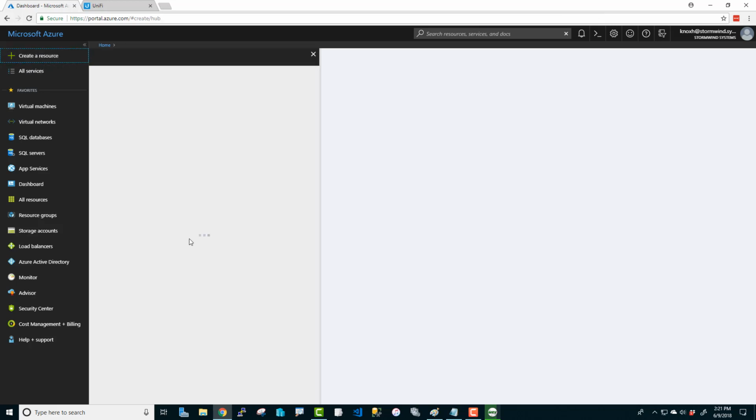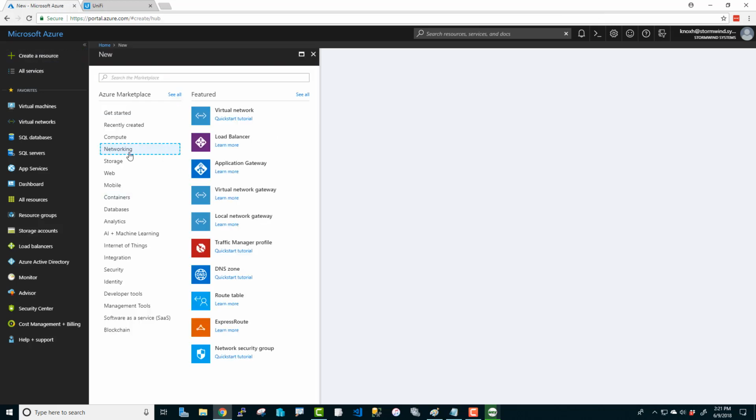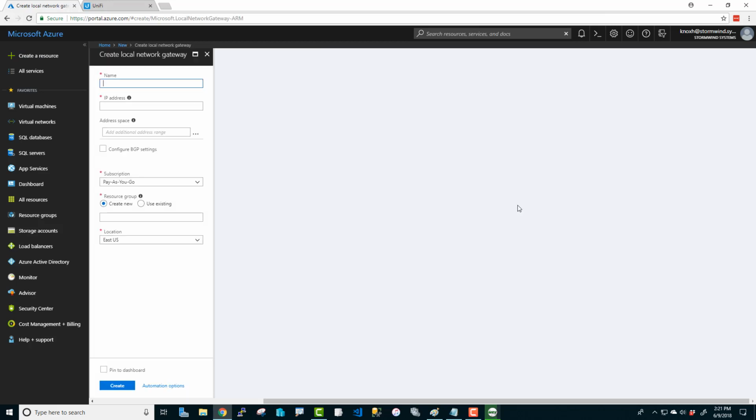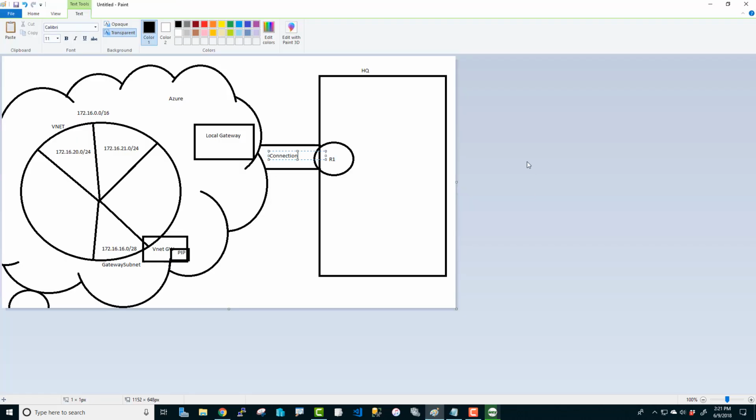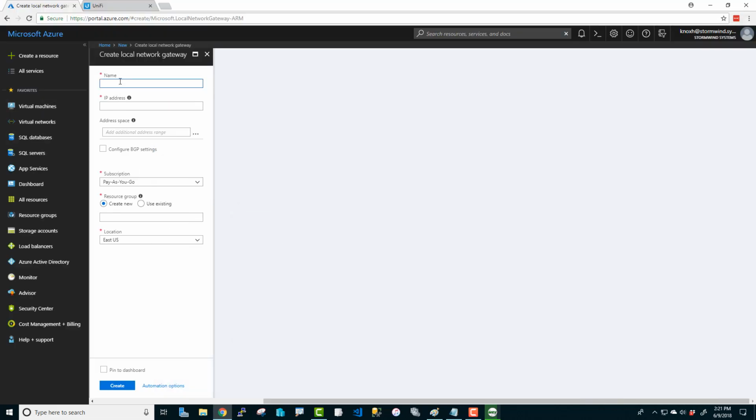All right, now let us carry on and move forward with creating the local network gateway, which is just going to be an object that represents the items that we have going on in the HQ section here. So it's going to be this little Unifi router and all my little LAN subnets that we have. So let's call this local-S2S virtual network gateway.